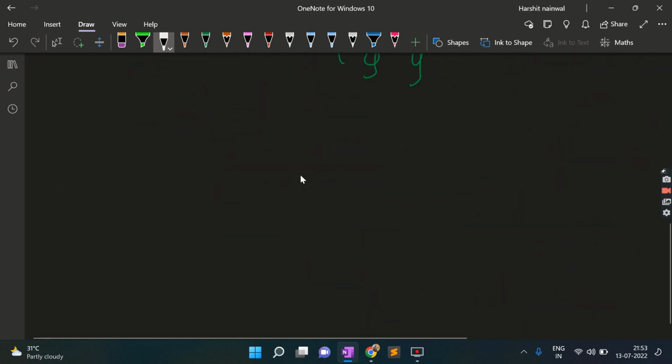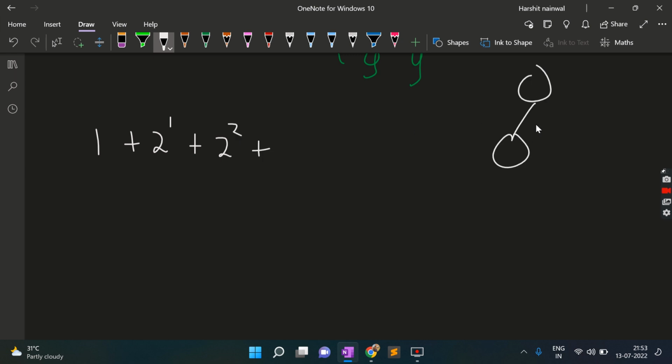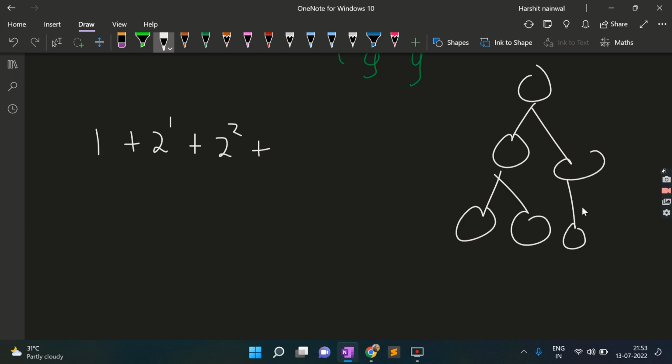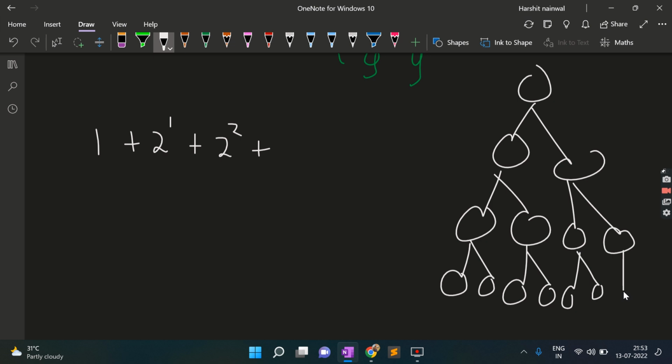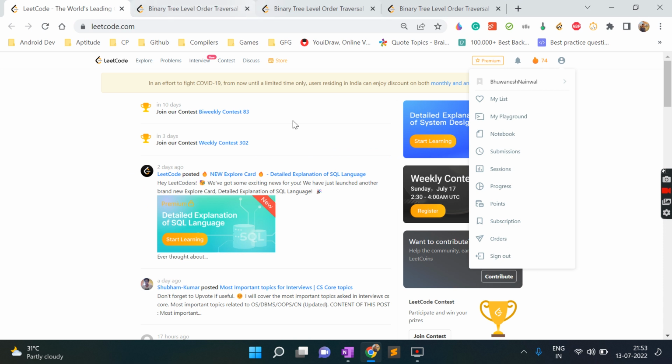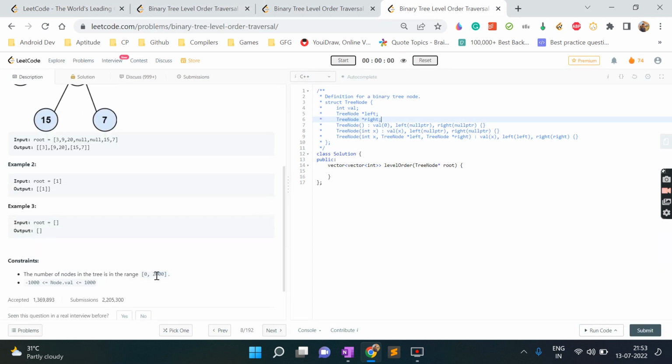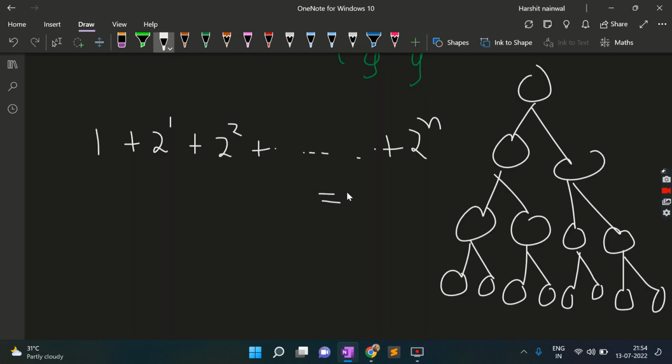So what I can say is, if this is a full binary tree, let's say the first level has one node, then we have 2 power 1 nodes. Then we have 2 power 2 nodes in the binary tree, like this one, a full binary tree. Let's say there are n levels, and as you can see the maximum number of nodes can be equal to 2000, right? So it can be 2000.